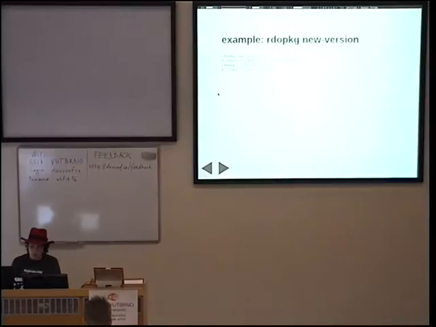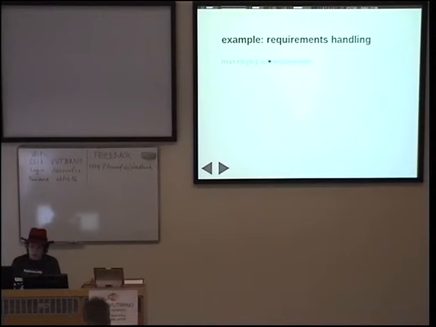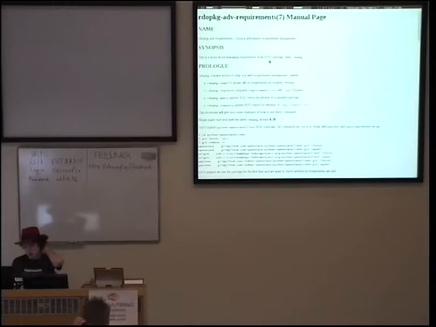Oh yeah, there's one more thing to show you. Last thing to show you, the advanced requirements management. There are lots of manuals. rdopkg has multiple manual pages. The manual is online. There is rdopkg documentation. Should be kind of documented.